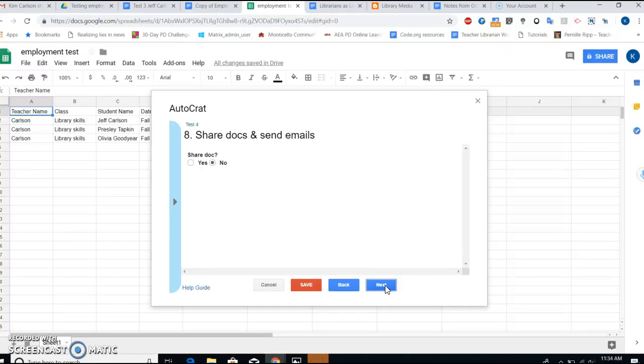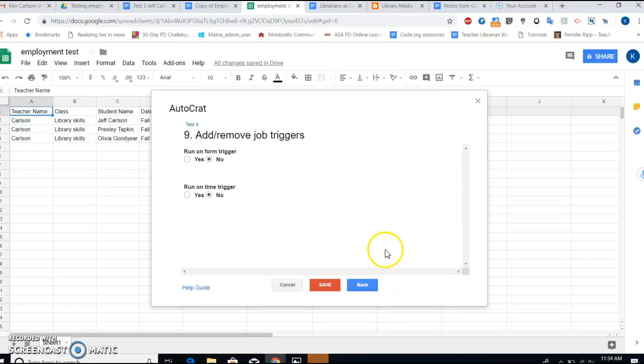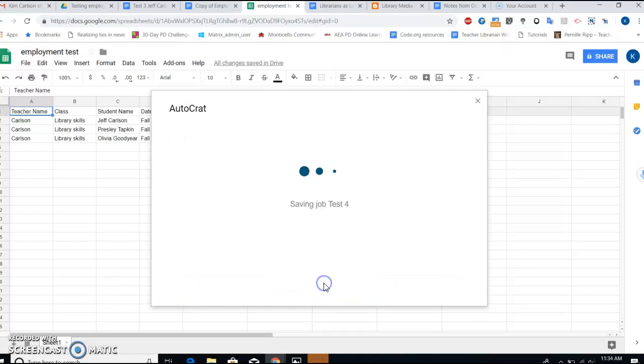I don't care about whether I share the document or not, but you can share a document and send the email. Triggers are if you want that once this cell is filled, go ahead and send the letter. So you don't have to run this, it just automatically runs itself. That's what triggers are, but we're not going to worry about those right now. So we're just going to hit the save button.